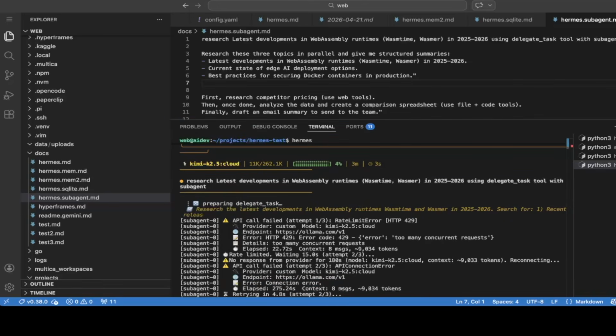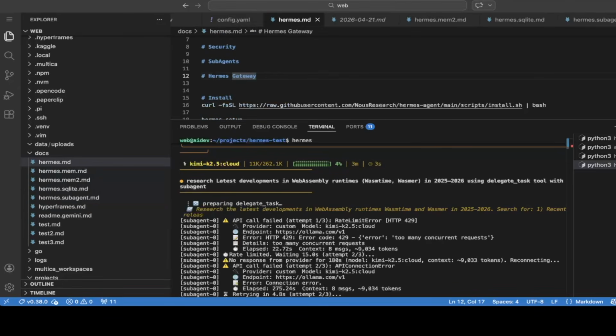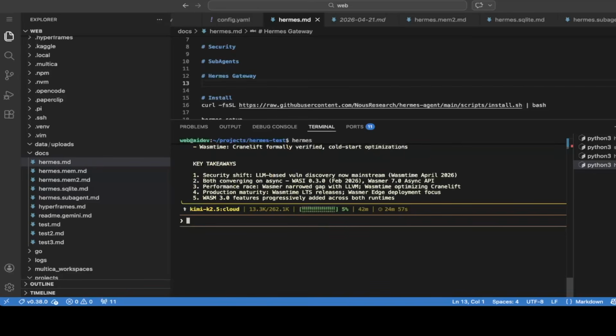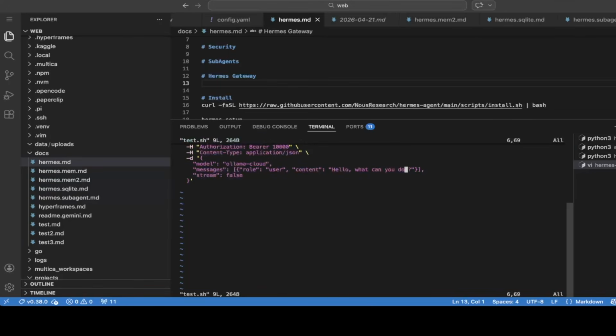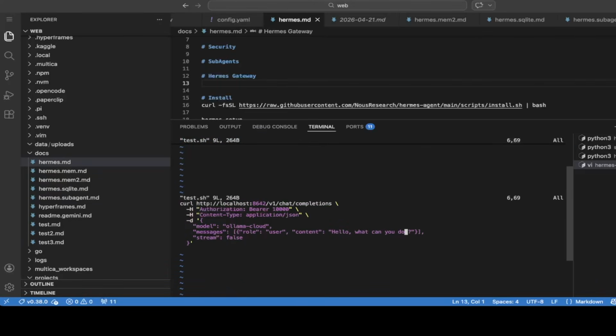The last part is the Hermes public API. To use Hermes as a public API, which is an OpenAI compatible API, you just run the Hermes gateway. So let's exit. You can just do hermes gateway. This will spin up a public API endpoint on port 8642. Once you spin up the Hermes gateway, you can test it using a curl command like this. You can integrate this gateway with any other systems.